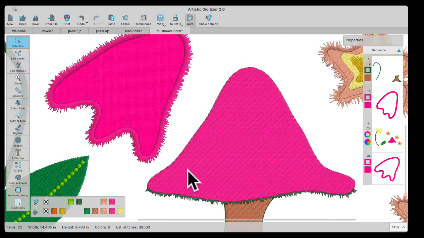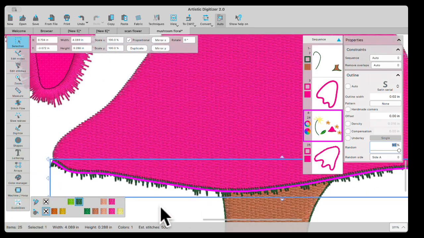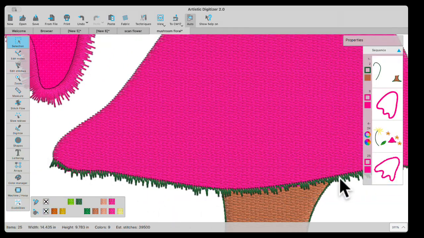But on my mushroom, I did not want it all the way around. So I just created a line, and I used side A, and I made it 90 and just hung it off the edge of my piece.